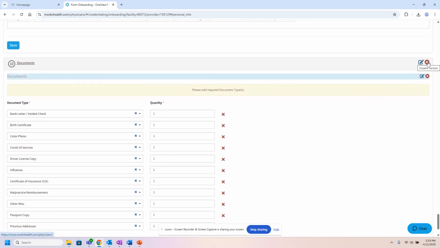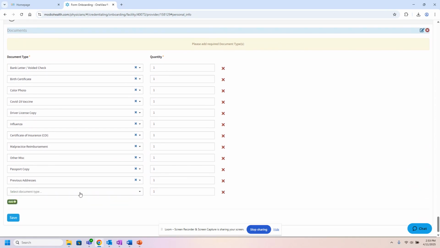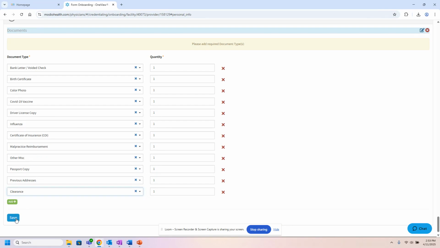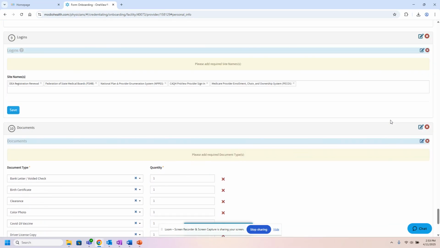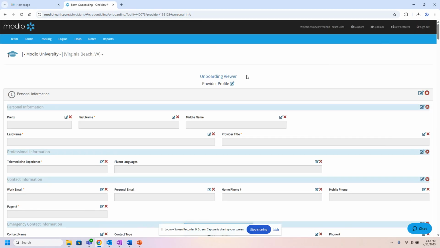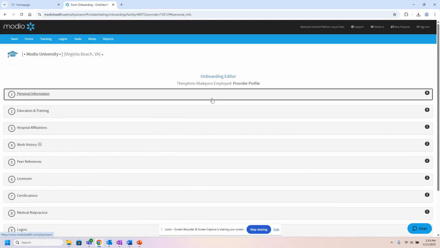You just enable that section, and then you'll enable that group, and then you can add whatever documents that you're looking for. If you need additional items, you can add those as you want, and then you just remember to hit save. And then we can come back and look at those changes that we made to the provider's profile. And now I'll close this one.